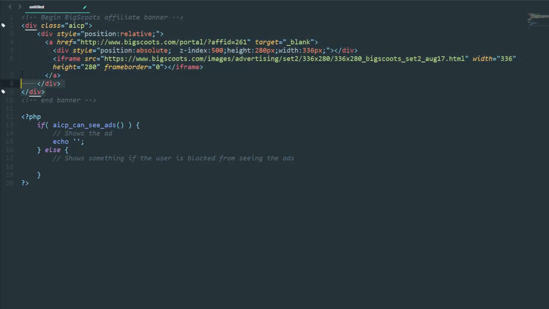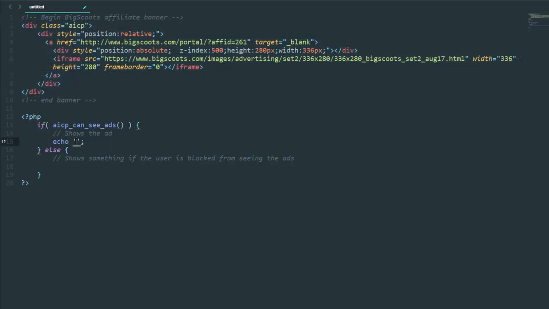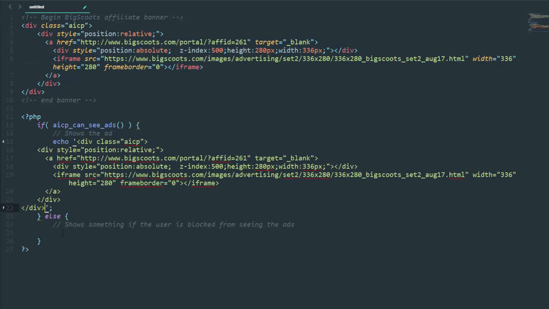Okay, and then copy this entire ad code and paste it inside echo. So it might look like this.